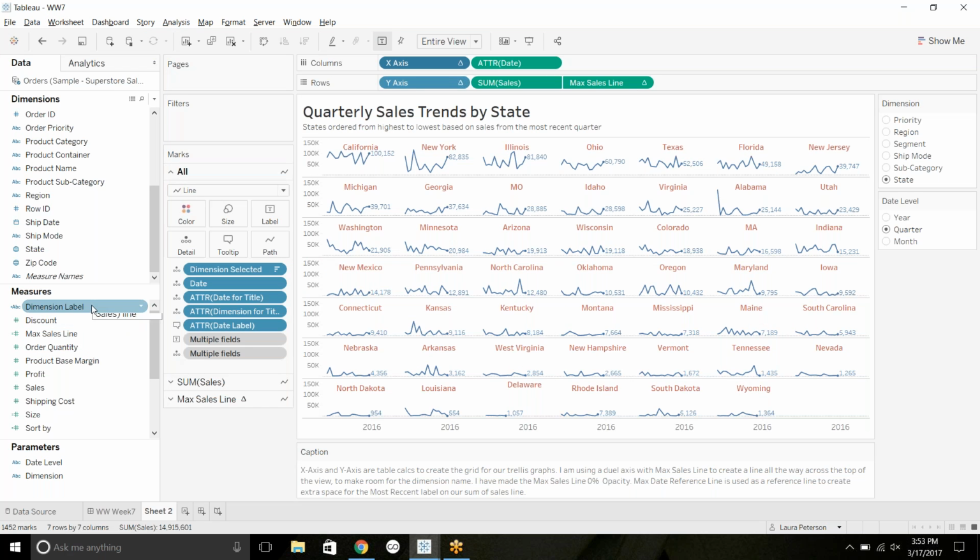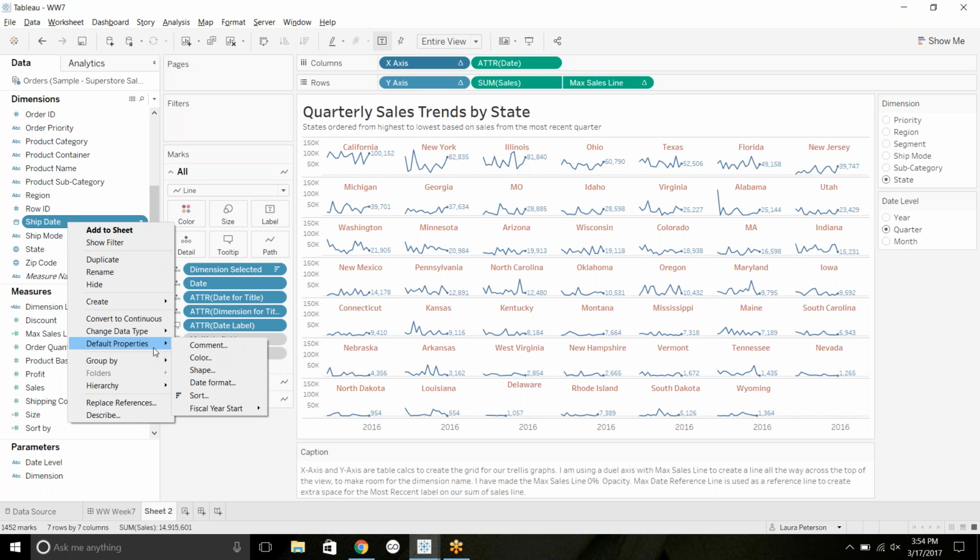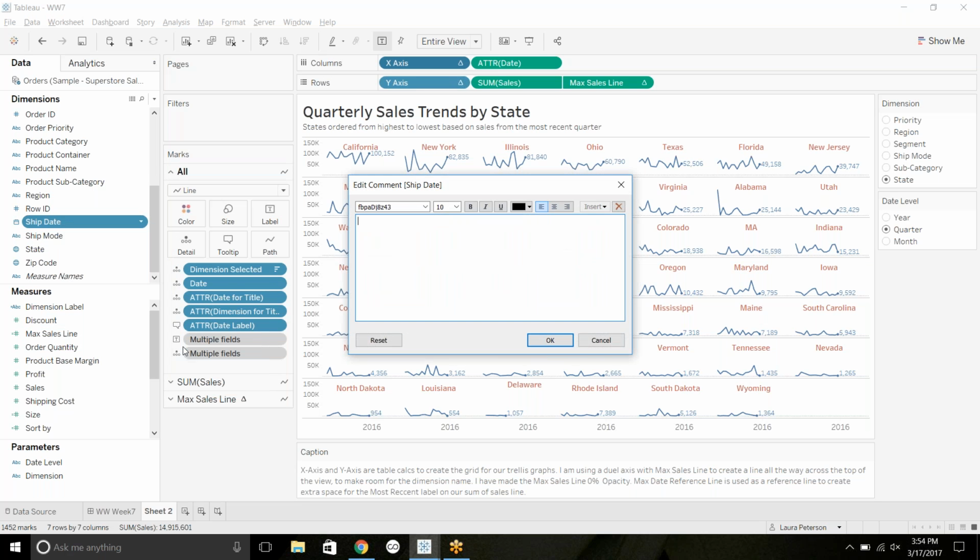The other one is to comment a field. So I'll do it on one that I haven't commented yet. So you would right-click, Default Properties, Comment, and you can type in here. Like your font choice there. Yeah, exactly. What the heck is that? I have no idea, but it's a little different every time.